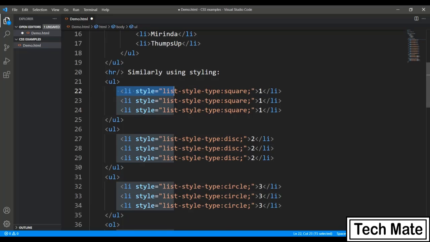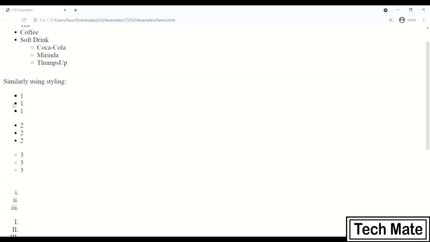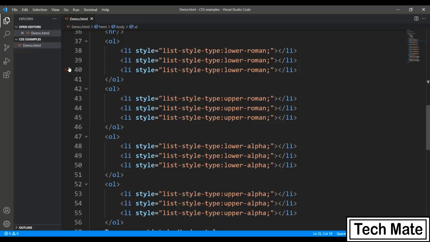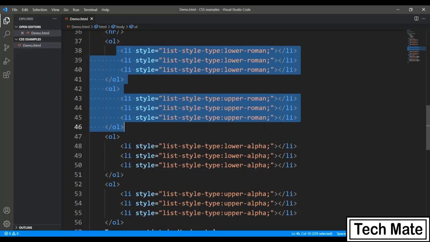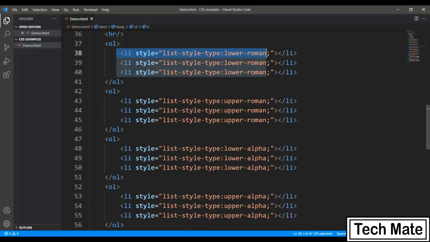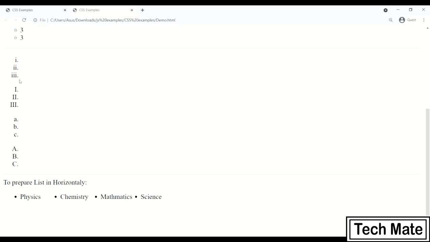So this is how you can change the type of bullet in each of your list items. Rather than passing that in UL, I will pass the list-style-type here in the li tag. So let's see that. First you can see this is square, disk, circle. So this is how you can create them. Similarly for ordered list also, you can use the list-style-type with different values like lower-roman, upper-roman, lower-alpha, upper-alpha, and numbers which are default. So you can just make these different values with list-style-type, and here you can see the lower roman, upper roman, lower alpha, upper alpha.